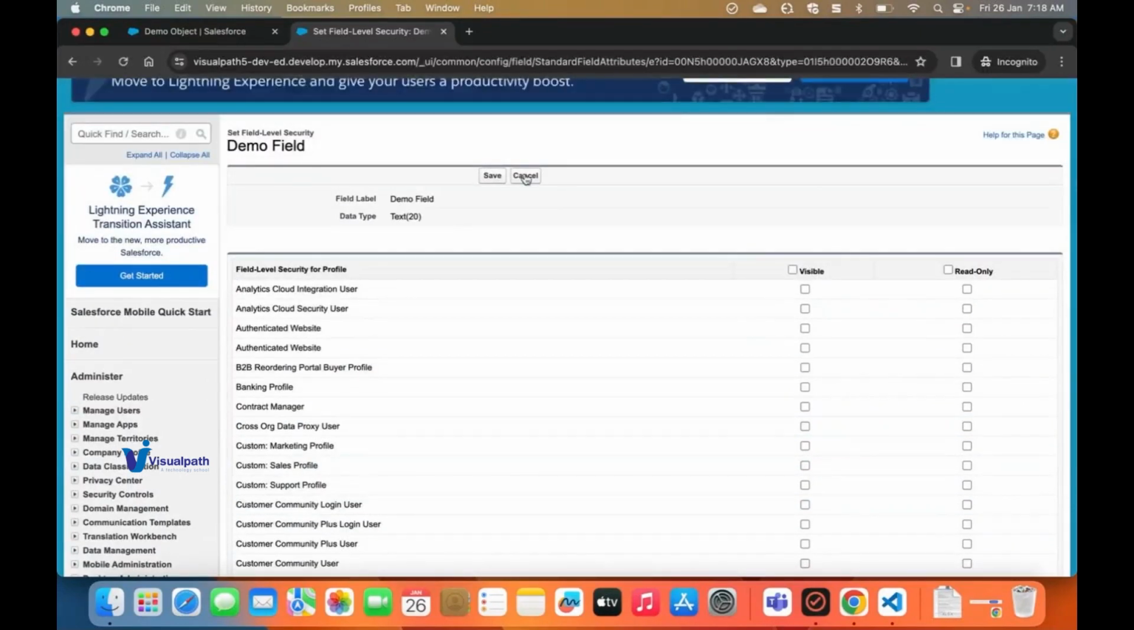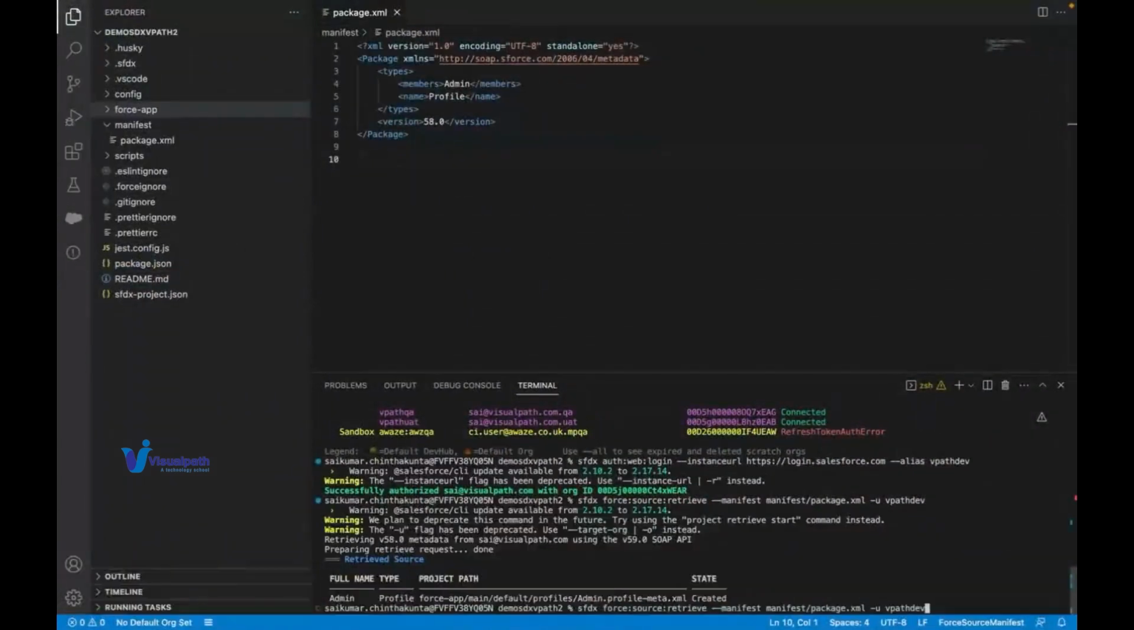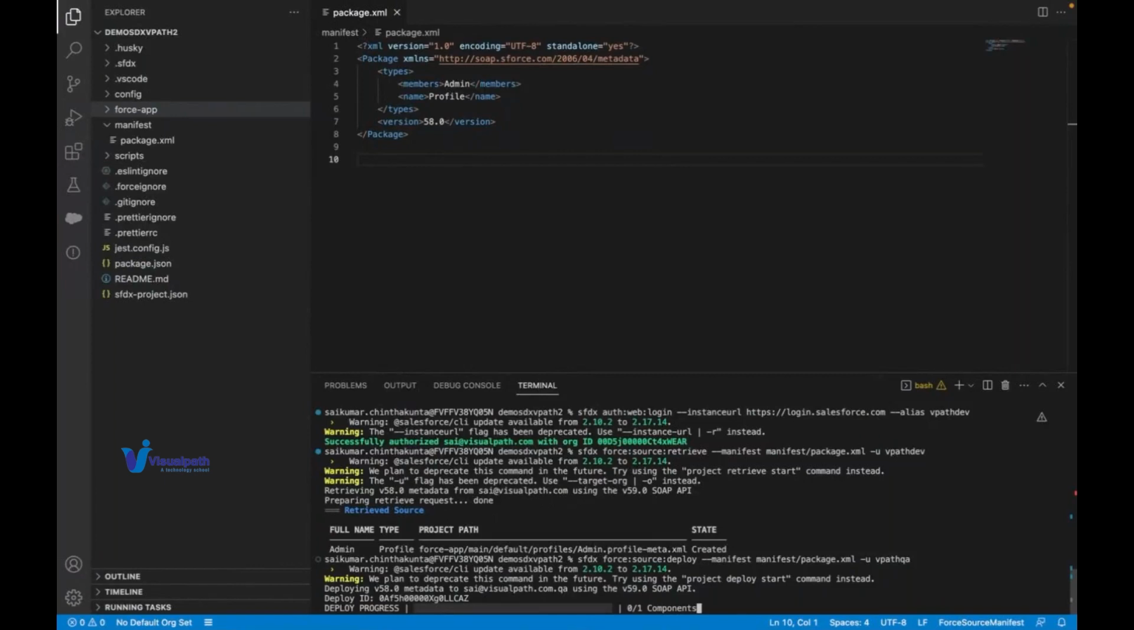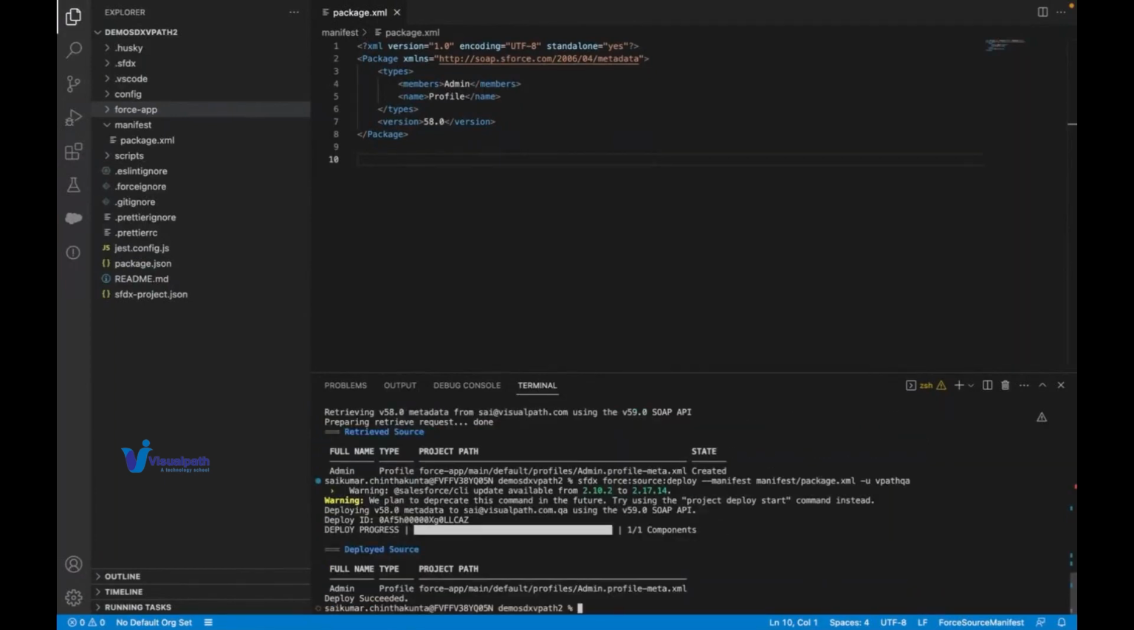Now the retrieval got succeeded. What I will do is deploy that particular profile to QA org, and we will check the permissions after the deployment. So I'm running the deploy command. The org into which I want to deploy is the QA org, whose alias name is vpath QA. Okay, so the deployment got succeeded. We can see the message here.